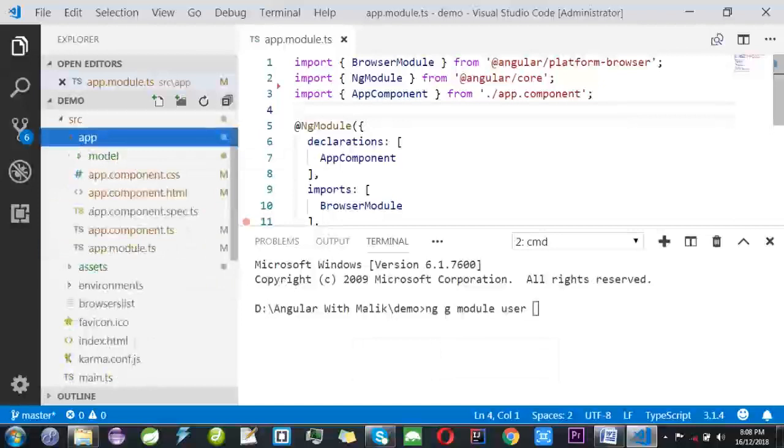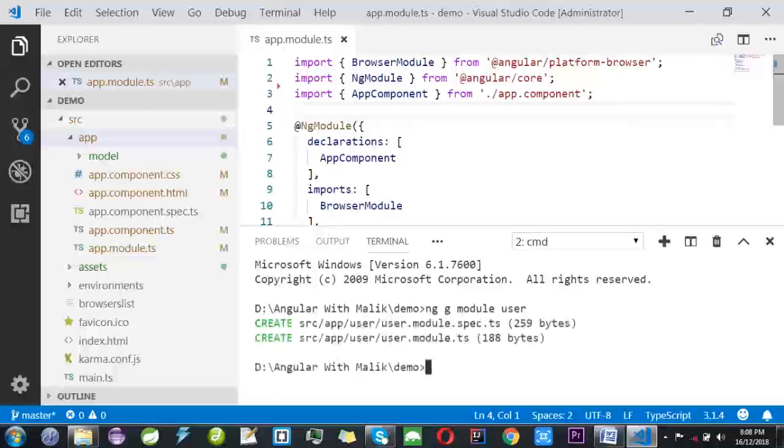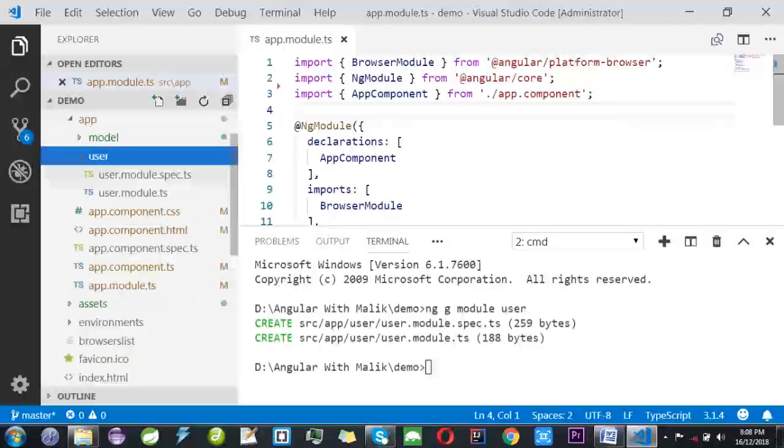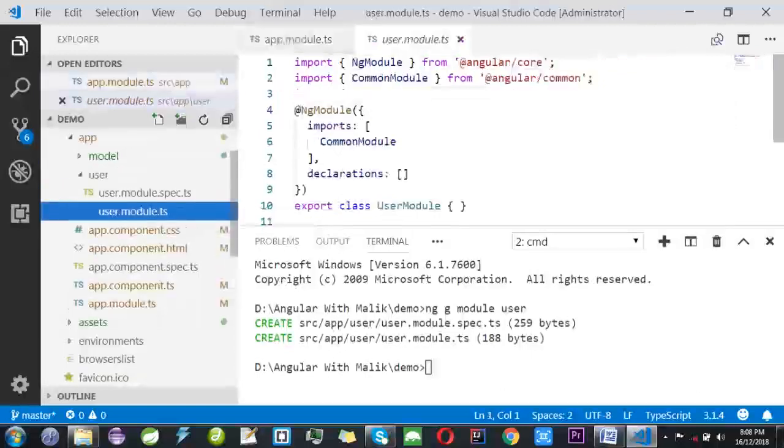So user module will be generated within the app folder. Once I hit enter, it says that it will create two different files called user.module.ts and user.module.spec.ts. Once we click on the refresh button, it shows that the user folder is created. Within that user folder I have a user module.